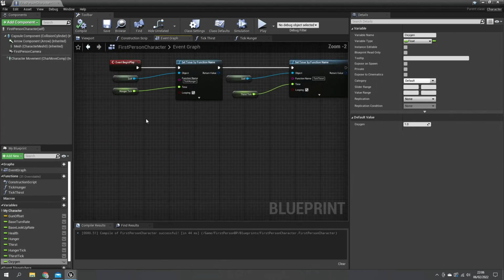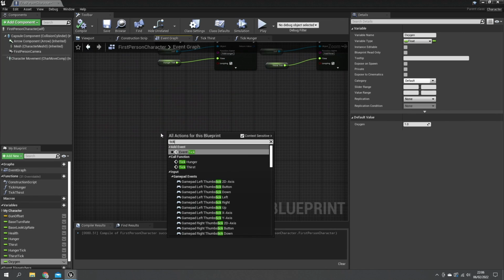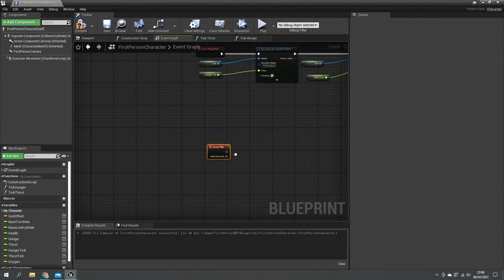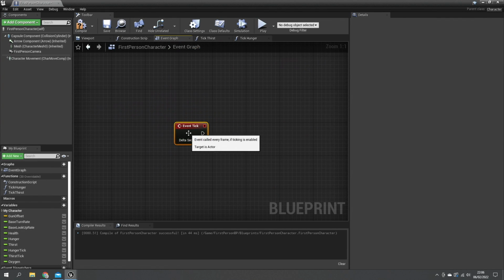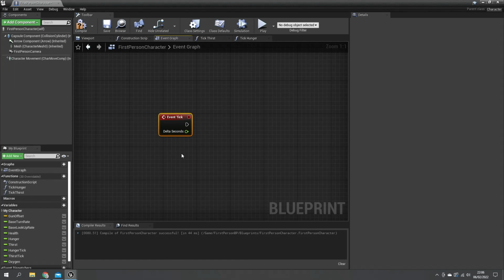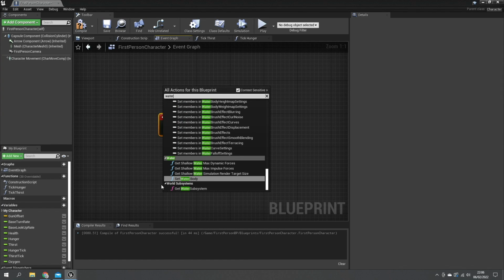And on the event graph here we're going to go to a tick event, and on a tick event we will need to be constantly checking to see if we're underwater. If not a tick event, then a timer at least to do a check regularly enough to see if you're underwater. But we'll do a tick, we'll be fine for that. So what we're going to do here is get the water subsystem. You search for water, you'll see get water subsystem.